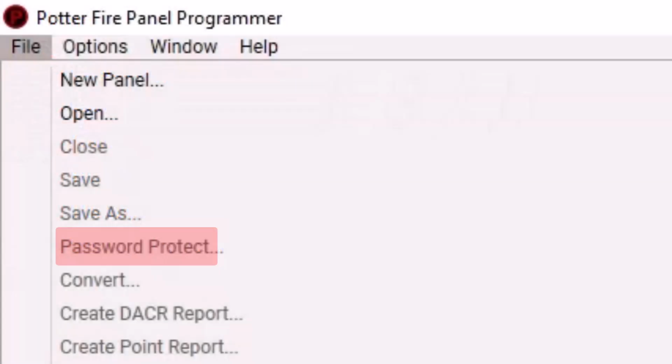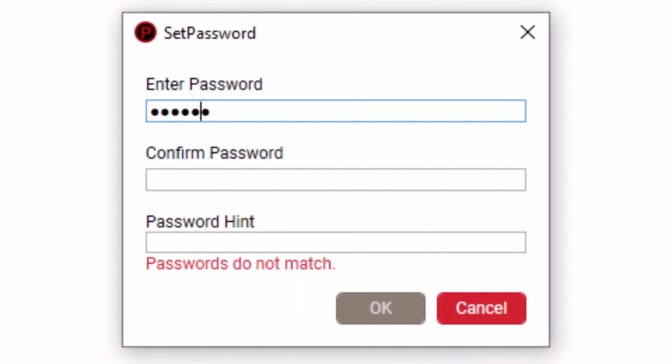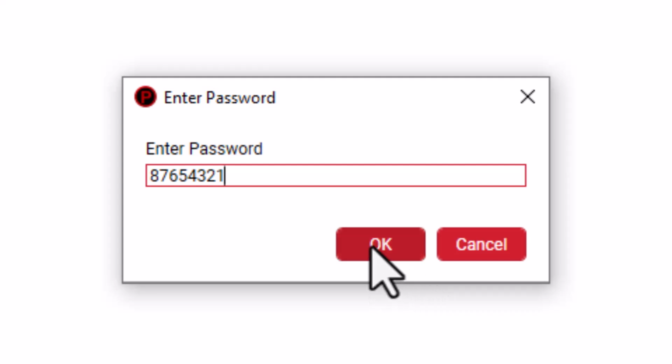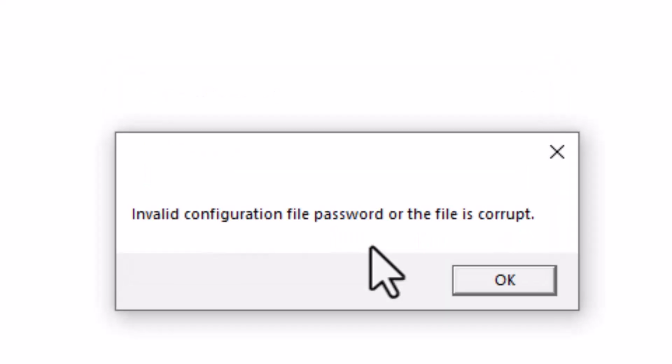Password Protect can be used to protect panel configurations. The password must be at least 8 characters. A password hint can also be added. The password will follow the configuration into the control panel, and if the configuration is uploaded later, a password must be entered to access the configuration. The password must also be entered locally when opening the configuration if the password protection has been applied. Potter does not have access to the password from a protected program.